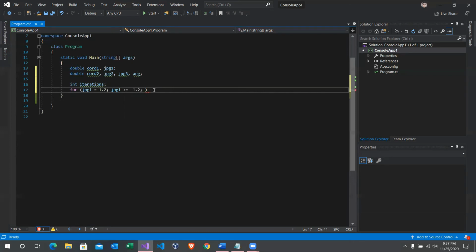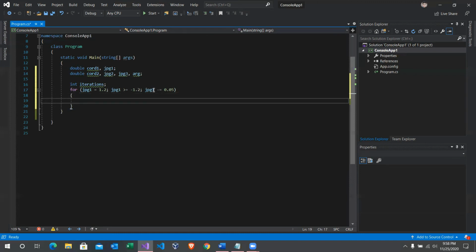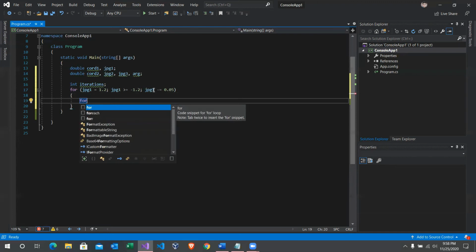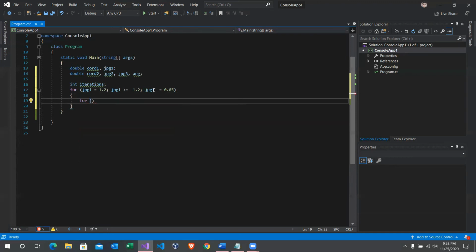Okay, and after that we will have the jpg1 decrementation of 0.05. So I'm going to put it here. So we are going to use nested for loops here. It is going to be so much tougher one today. So keep up with me, guys.